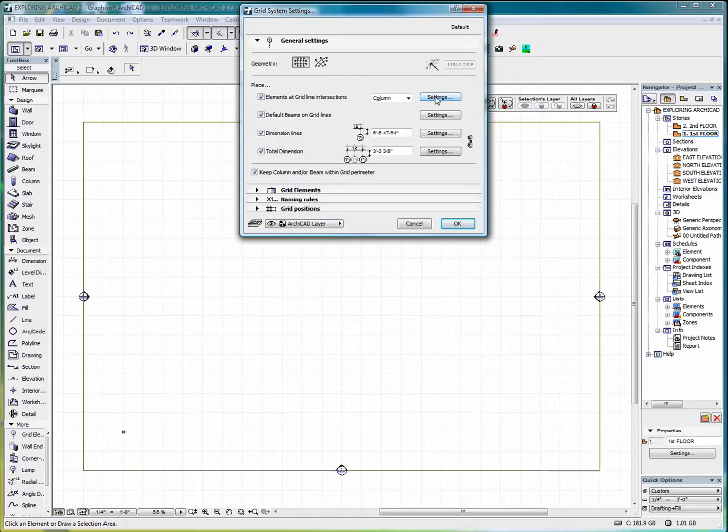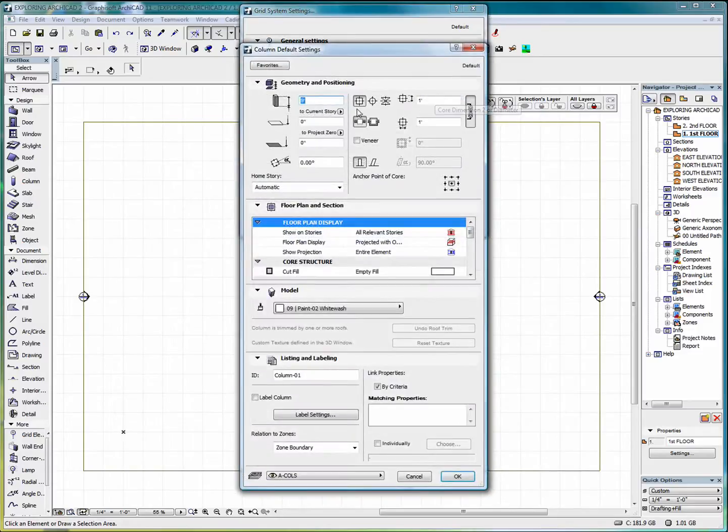We'll define our columns. We'll go into the settings for the columns. The columns are 9 foot high. We've already got a square column 1 foot by 1 foot. No veneer. We'll keep it simple for now.